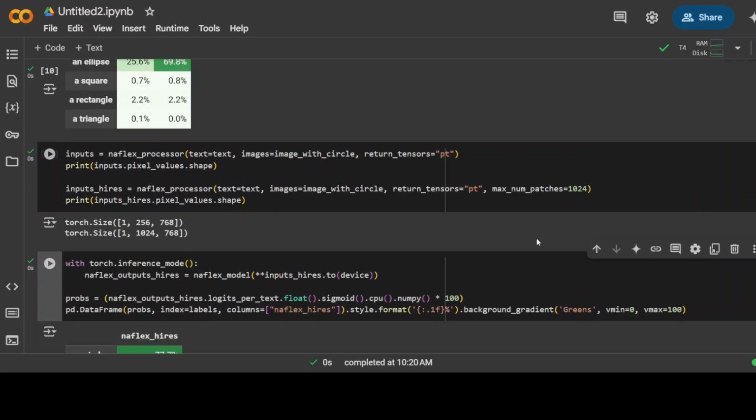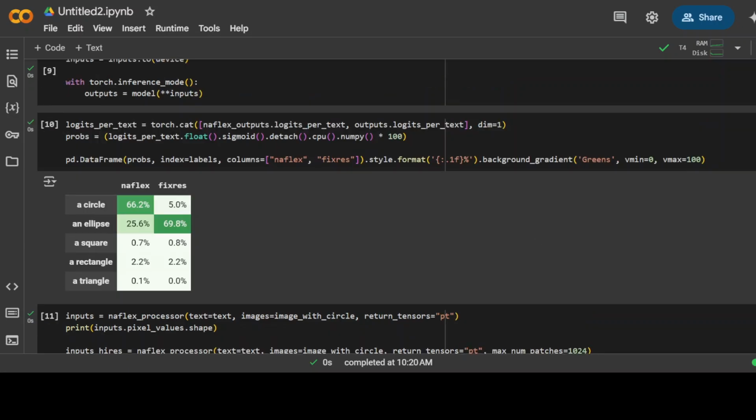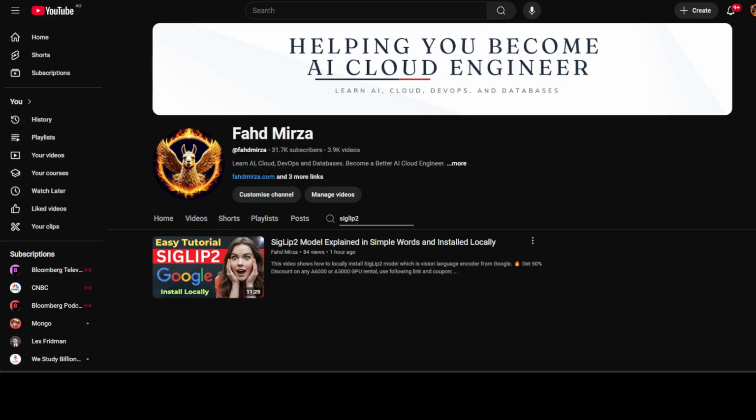So this is how easy it is to use it not only locally but also in Google Colab with both the variants, and you can immediately see the difference between these two. I will also drop the link to this notebook in the video's description.